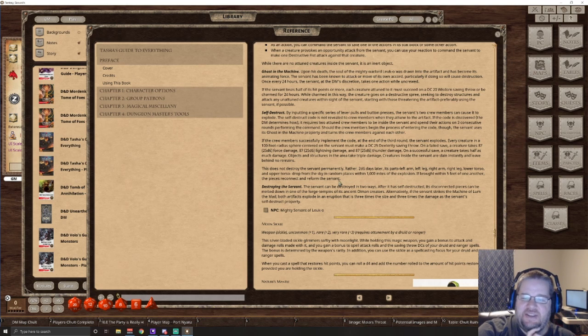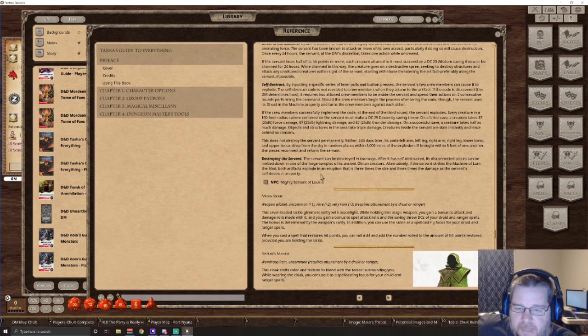Wow. So you can self-destruct and kill the crew to do a ridiculous amount of damage and destroy everything in the radius. And then all the pieces go flying within 1,000 miles. They just go all over the place. This is totally the Vonendad. Remember they were looking around for the pieces everywhere? This is the Vonendad. If I had only known. Oh. Destroying the servant.